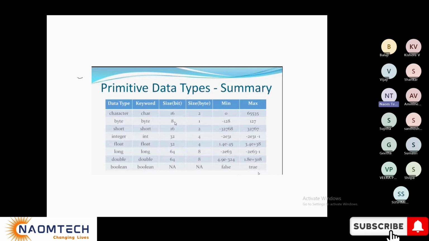And these are sizes. So for char, the size is 2 bytes, which means 16 bits, because for each byte we have 8 bits. Bitwise size is 2 bytes. For byte it is 1 byte. For short it is 2 bytes. For int it is 4 bytes. For float it is 4 bytes. For long it is 8 bytes. For double it is 8 bytes. For boolean it is not applicable because it is true or false.